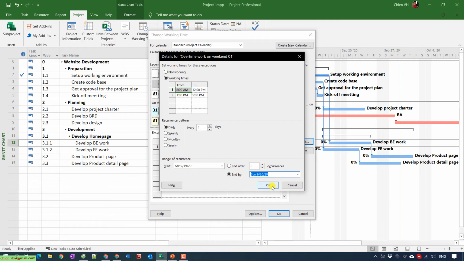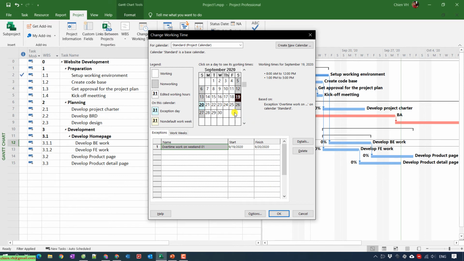Click on the OK button, and you see the 19th and 20th have changed from gray to cyan color. When you see the cyan color in the calendar on the left-hand side, it means an exception day. Then click on the OK button to apply the update.